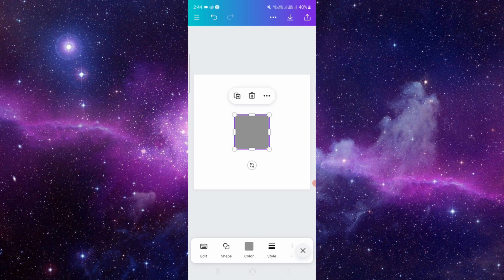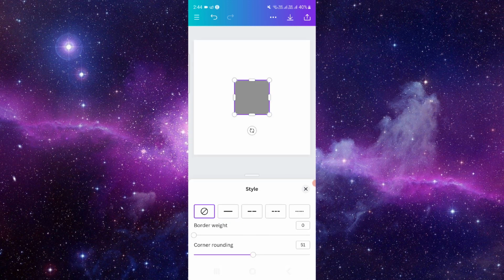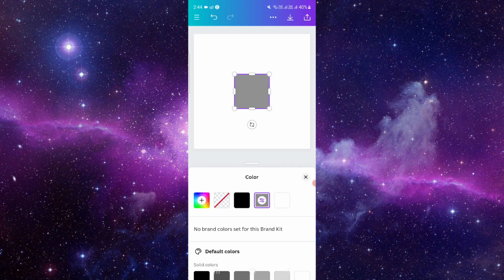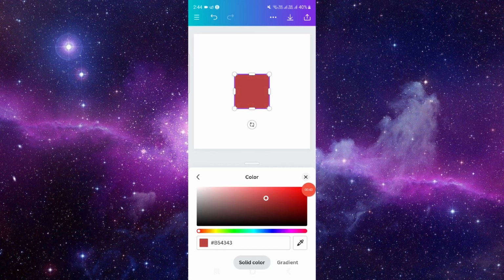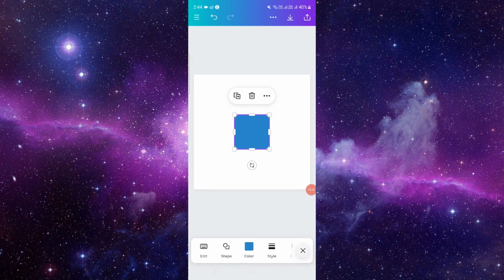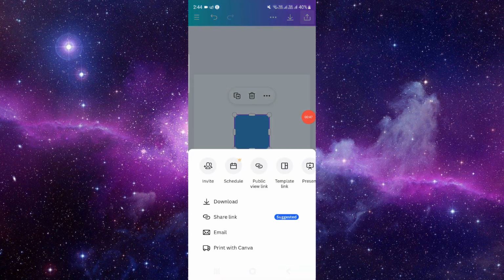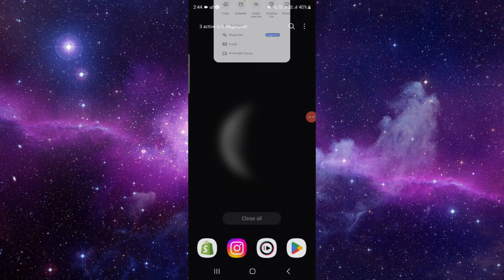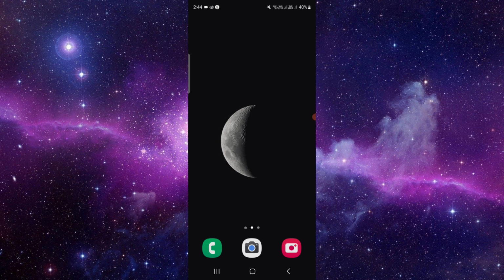Then here we will just click on this, you can just shape it, and you can do customize color like this as well. Okay, and after that you can click on this and export also. So this is how to fill a shape with color in Canva.